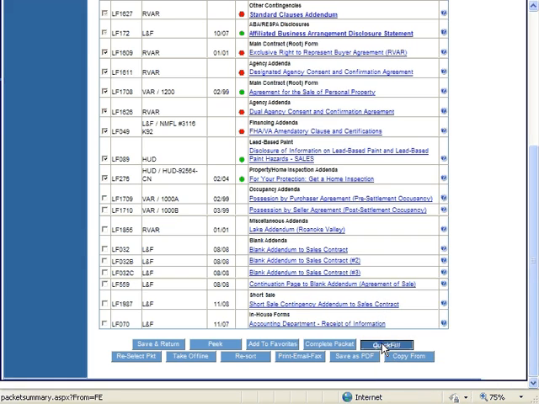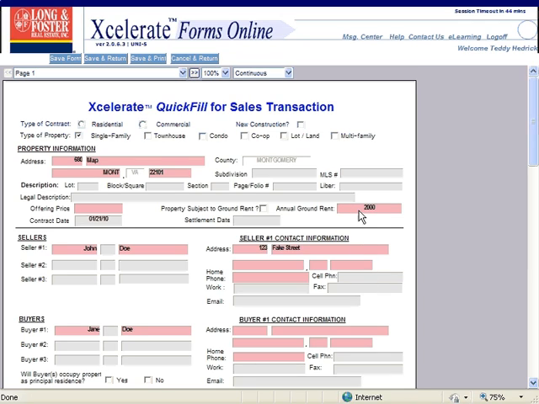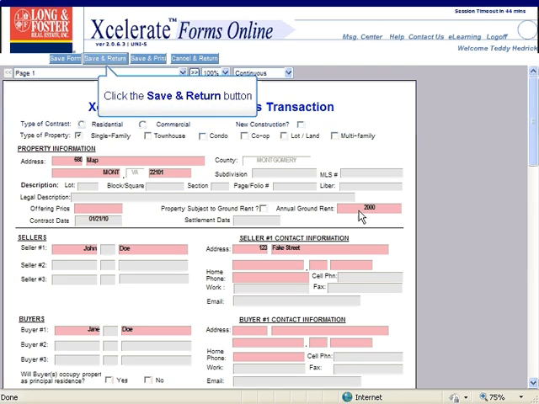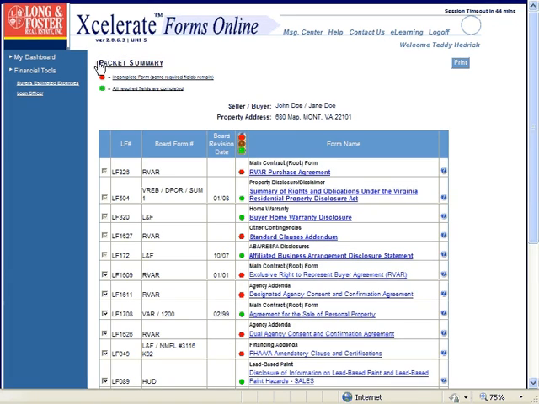Clicking the Quick Fill button opens a 2-page form that lists the most popular fields in the transaction. You can fill out the fields on this form. Any field that is on this form and is duplicated on any other form in the transaction will also be filled out. Since these are the most popular fields in the transaction, a good portion of your transaction will be filled out. Once you have completed filling out this form, you can click the Save and Return button at the top of the form to exit this function and return to the packet summary page.